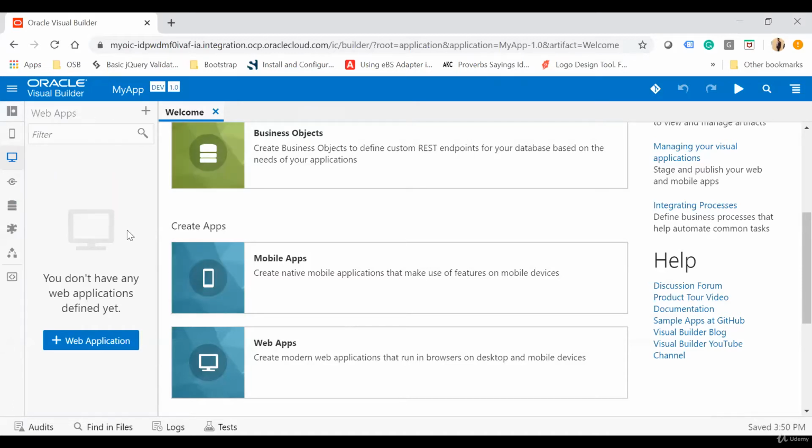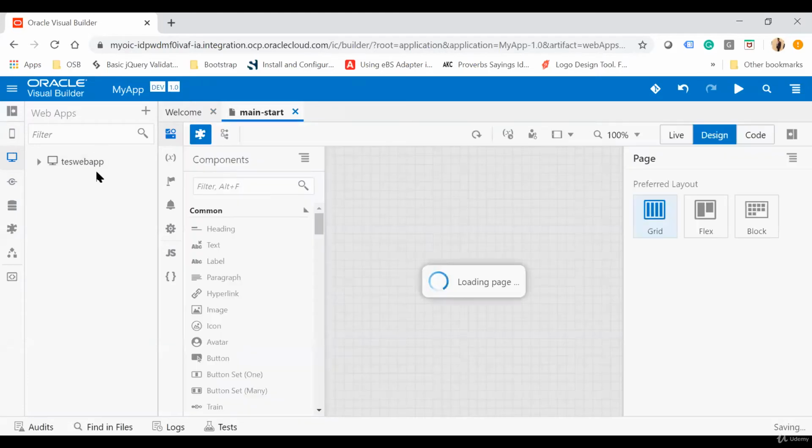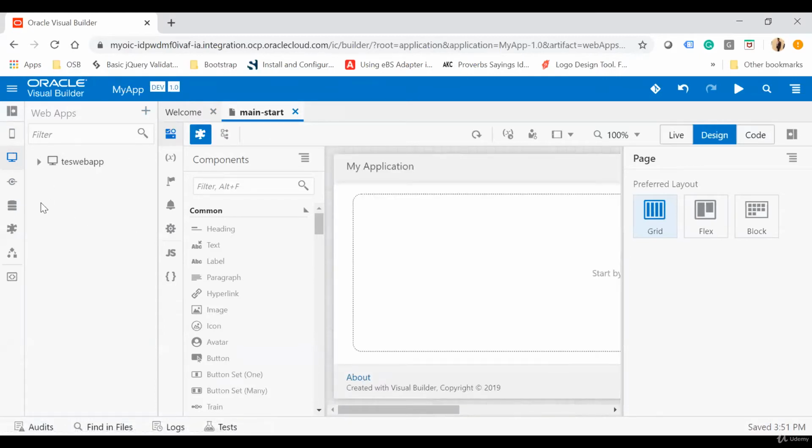Once the web application is created, here you will see the structure of your web application. In a single Visual Builder application, you can create different web applications. Whenever you create a web application, a structure will be created. If you expand it, there are three folders: flows, resources, and root pages. If you expand flows, you will see a default flow created automatically with the name main, and a main page created with the name main-start. Main is the name of the flow and start is the name of your page. Here you see the main-start page has been opened.